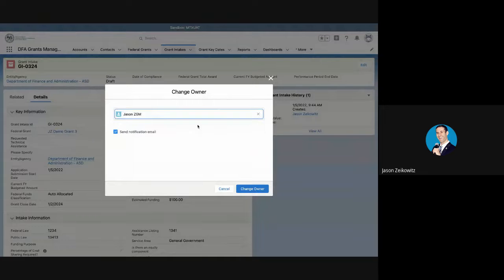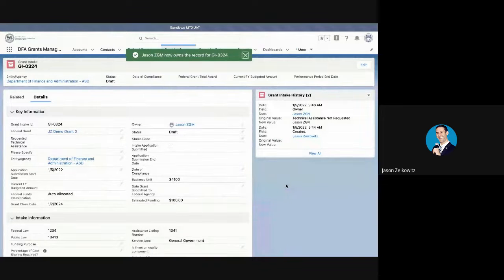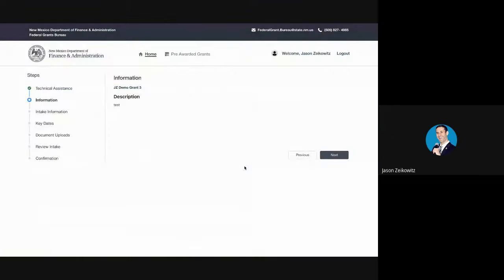I'm just going to take ownership of it and not going to send myself a notification email. So we're going to keep this in draft, just going to be monitoring it and removing it from the bucket. So now here we have our draft in progress.